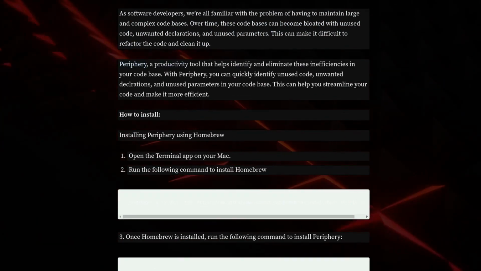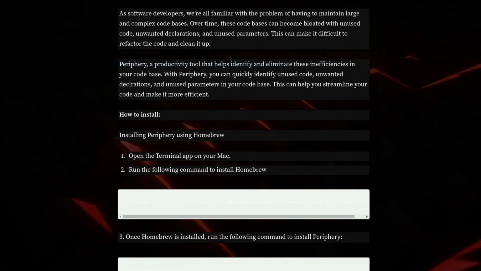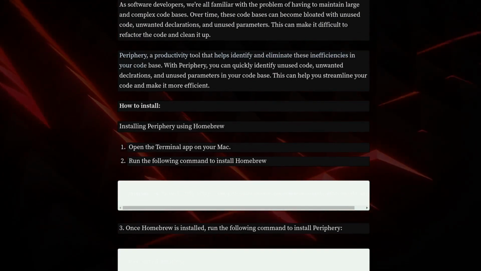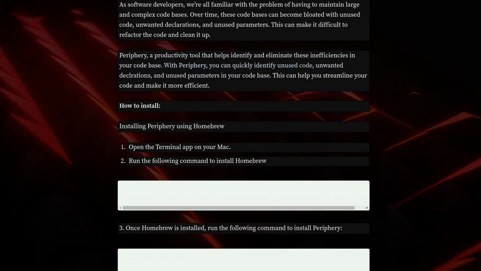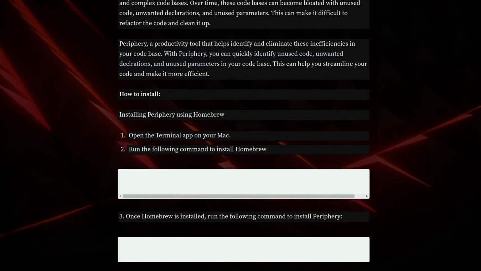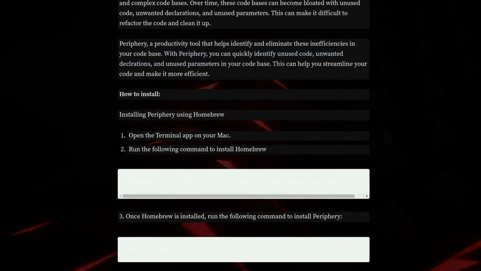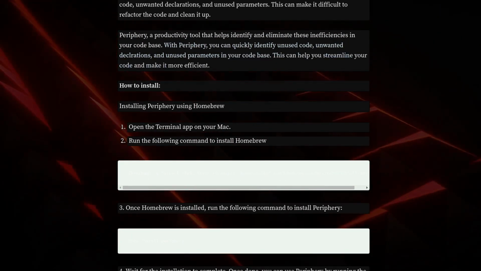Periphery, a productivity tool that helps identify and eliminate these inefficiencies in your code base. With Periphery, you can quickly identify unused code, unwanted declarations, and unused parameters in your code base. This can help you streamline your code and make it more efficient.